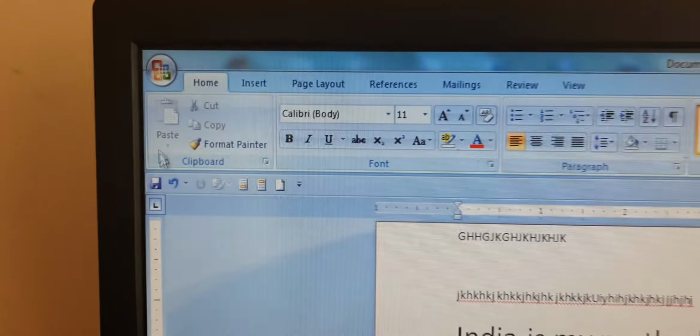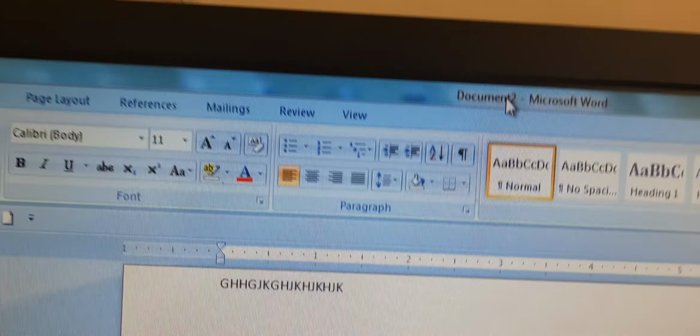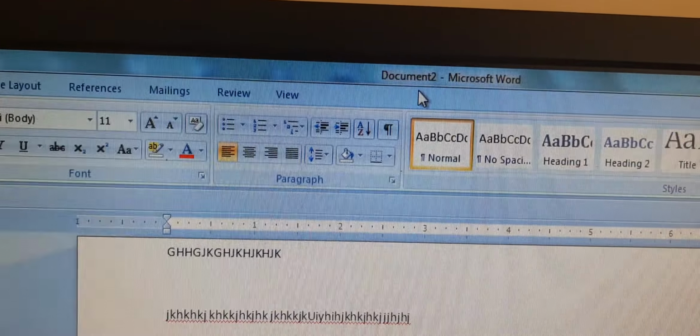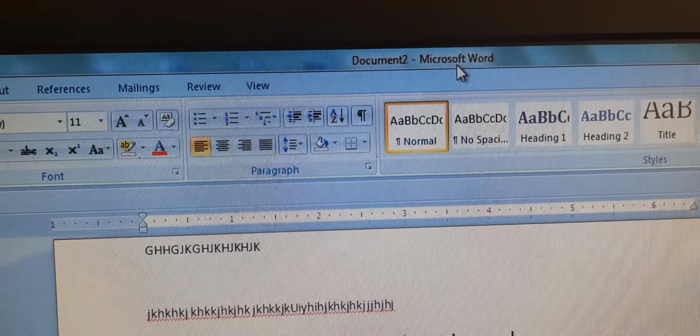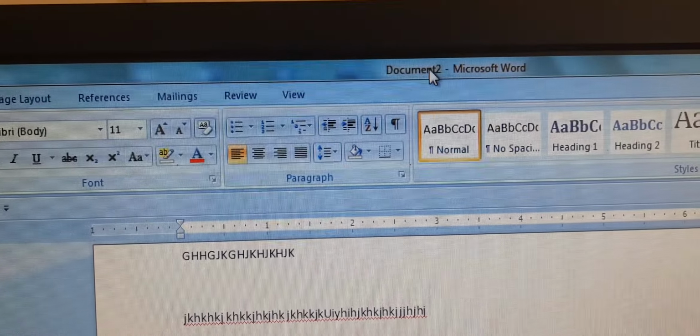Now how to save the document. Right now it is not saved. As I told you, when the document is not saved, here it will show Document 1, Document 2 or whatever the name is, and the name of the application. When you save it, it will start showing the name of the document. So what are we going to do?